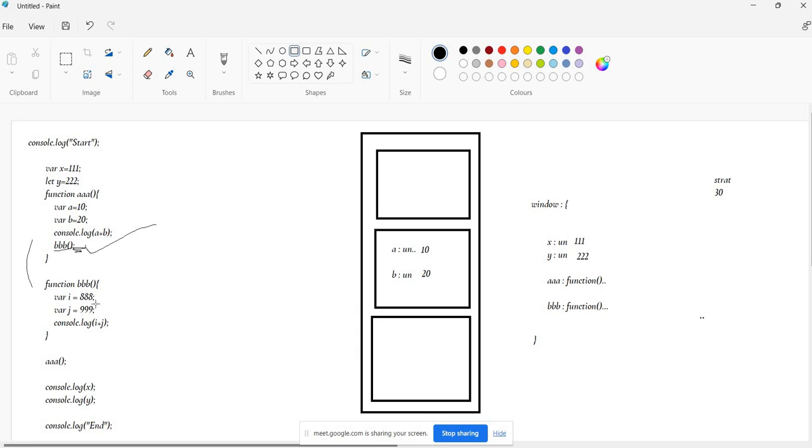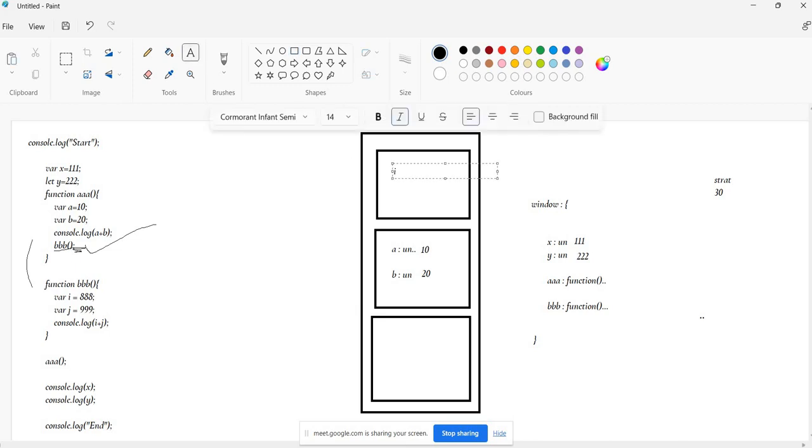Now again it will follow the memory allocation and execution phases. In the memory allocation phase, what will happen? I will be undefined and J will be undefined.